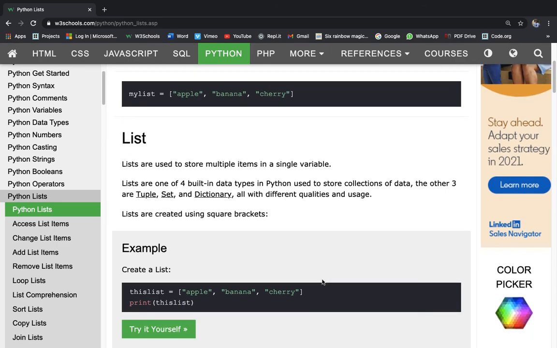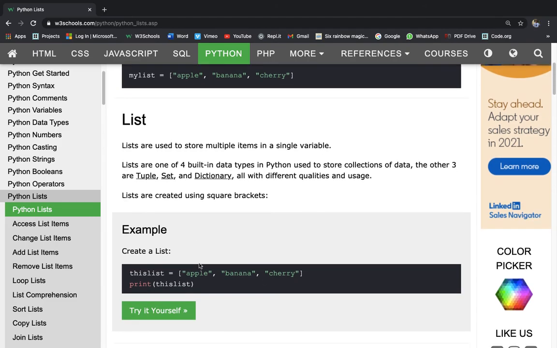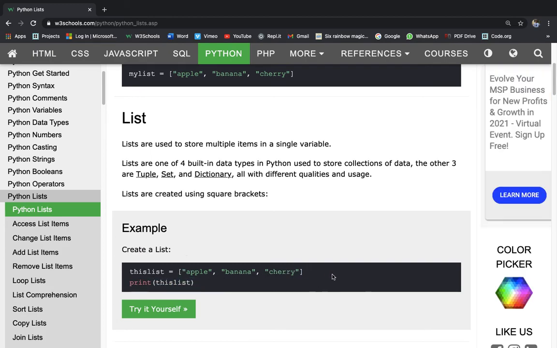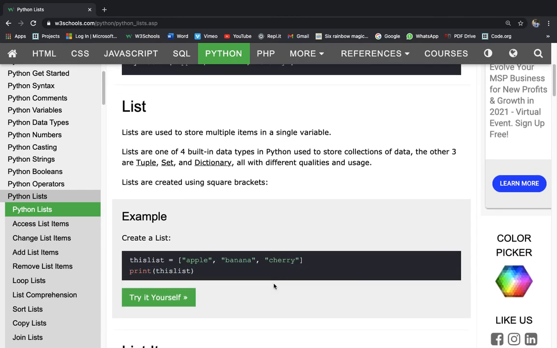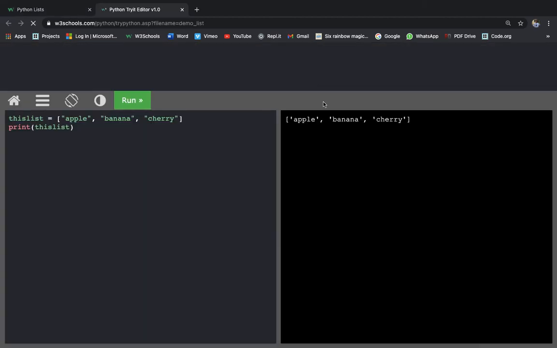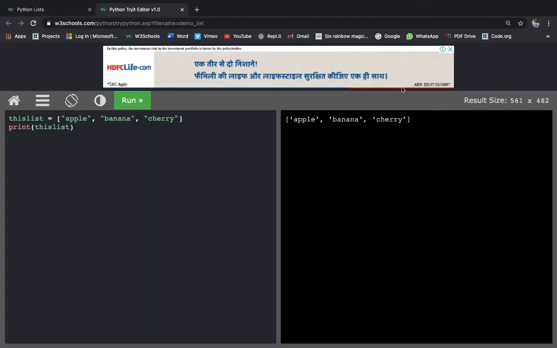Lists are created using square brackets. I told you in just the starting right now only, right? This is how we create a list. This is how a list looks like. And when you say print this list, see, this will happen.